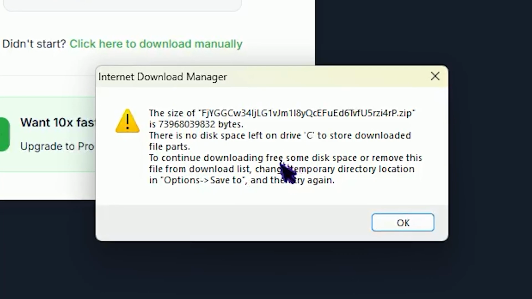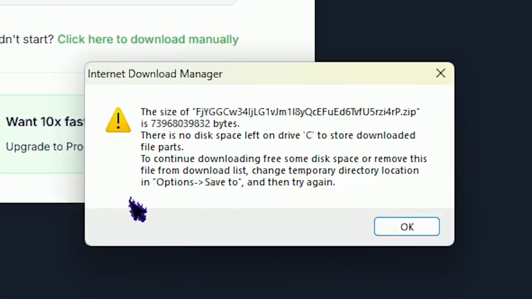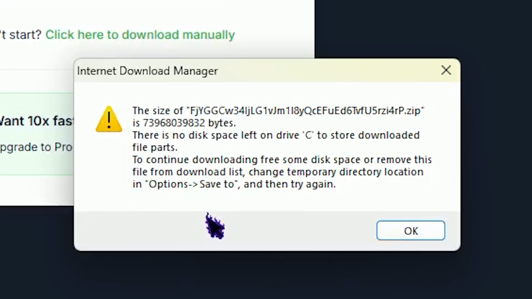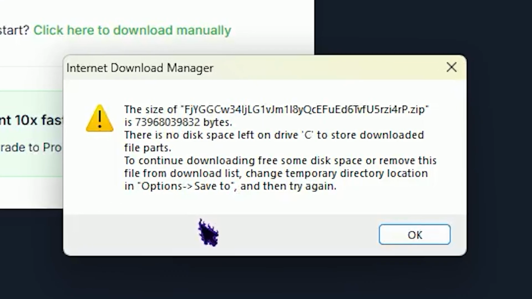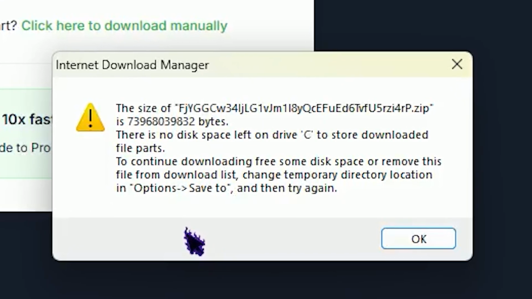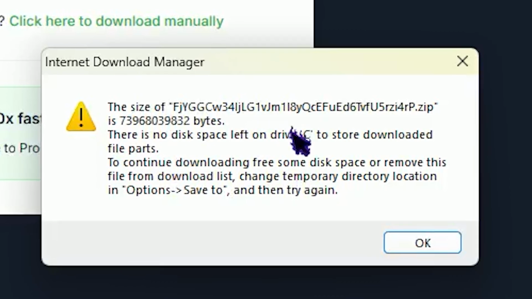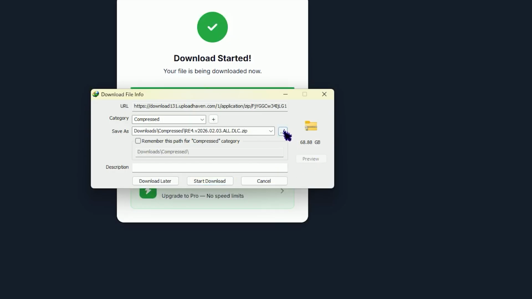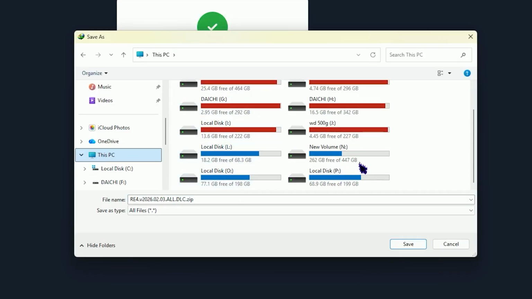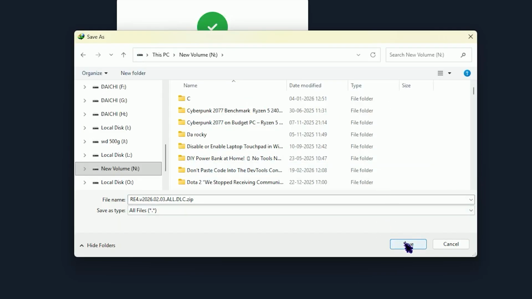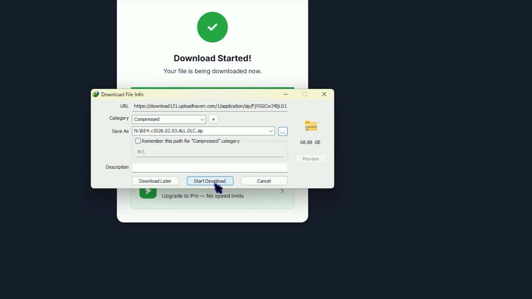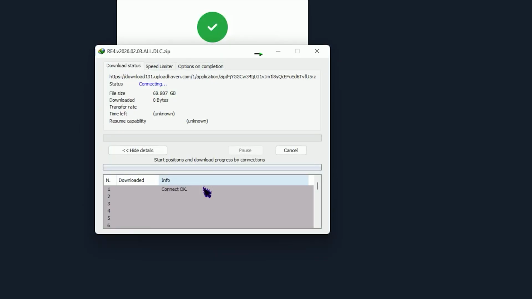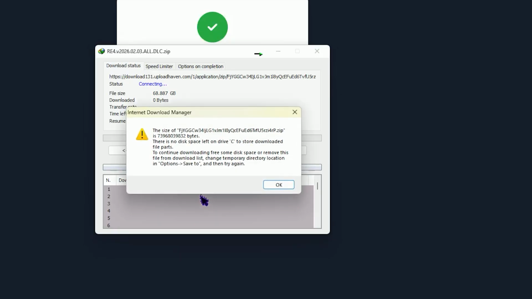Alright, so first of all, I was trying to download a file and suddenly I got this annoying error saying there is no disk space left on drive C to store downloaded file parts. But here's the weird part. I actually had enough space available, and this wasn't just a one-time thing, it kept happening again. Even when I clicked on Save As and selected another drive with plenty of space, IDM still refused to download. So don't worry, I'll show you the easiest fix.